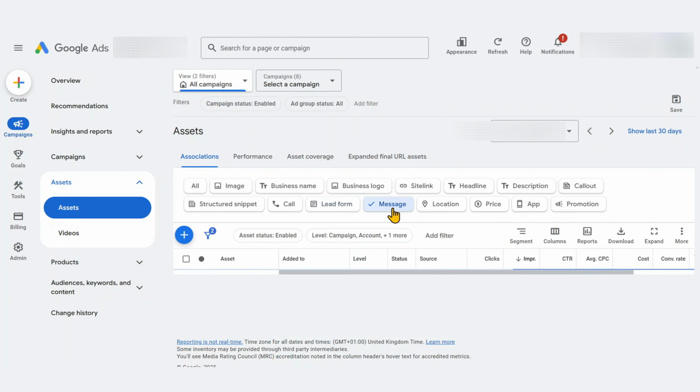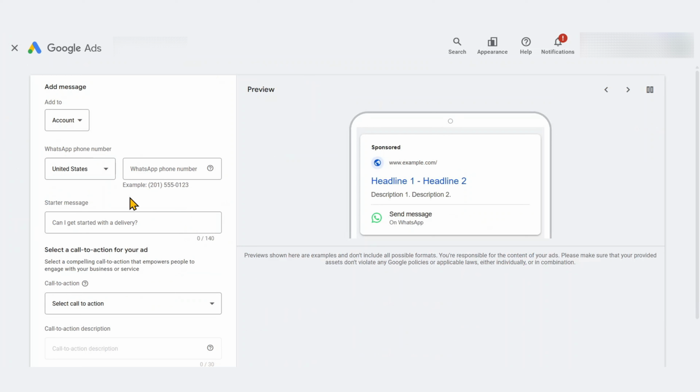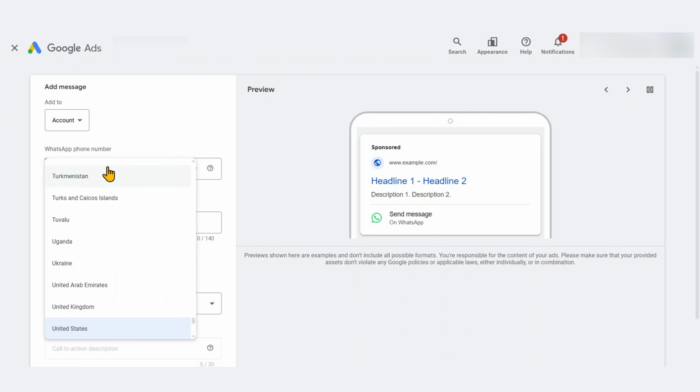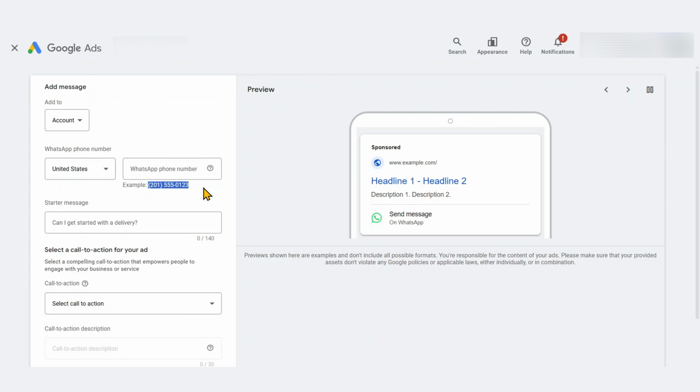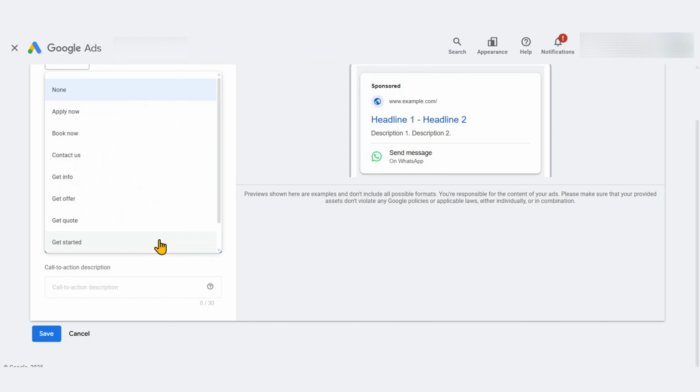Depending on your eligibility, you might see different messenger platforms here. I have WhatsApp. What you need to do is select your WhatsApp number country, add your WhatsApp phone number. Then you need to add a starter message, which is going to be basically pre-typed for your users so they can just quickly send you a message. Plus, you need to select a call to action for your WhatsApp button. So for example, we can select contact us.